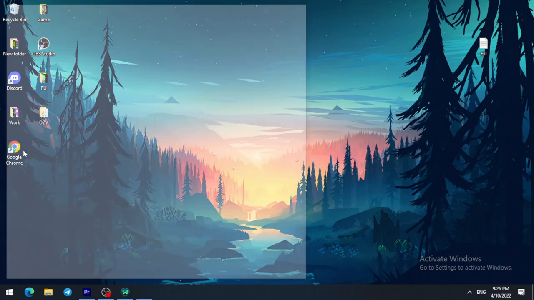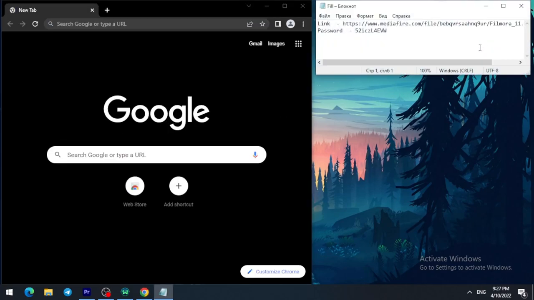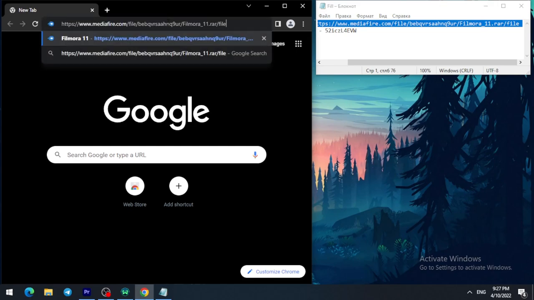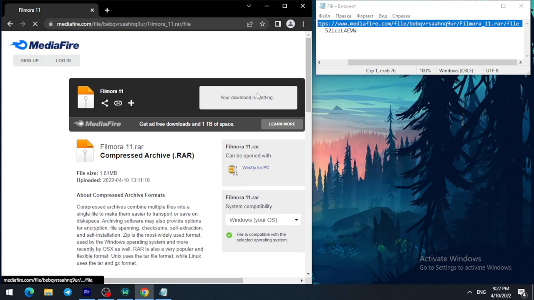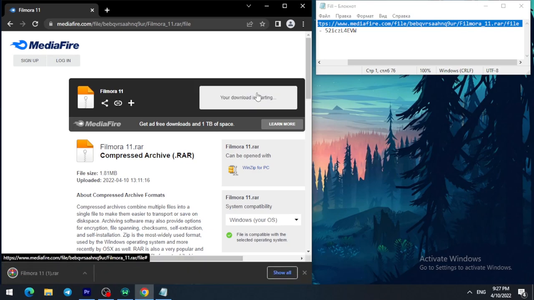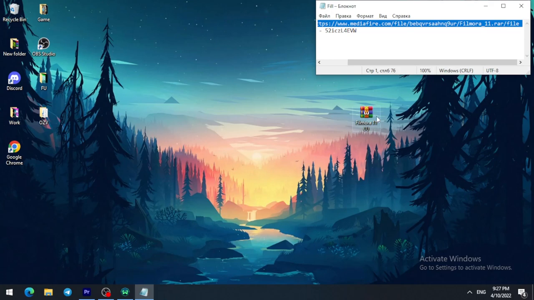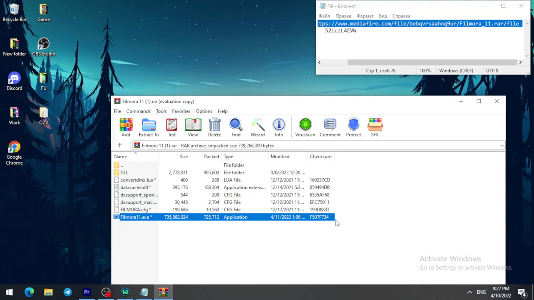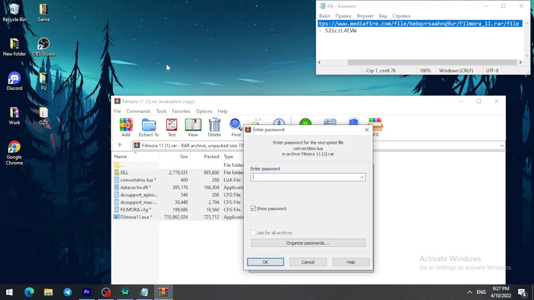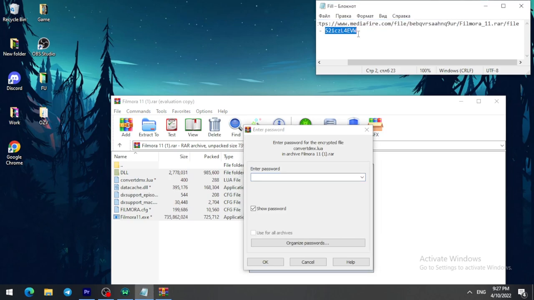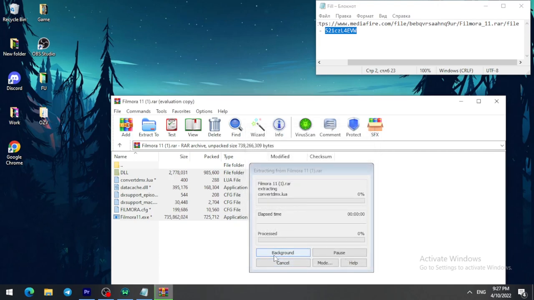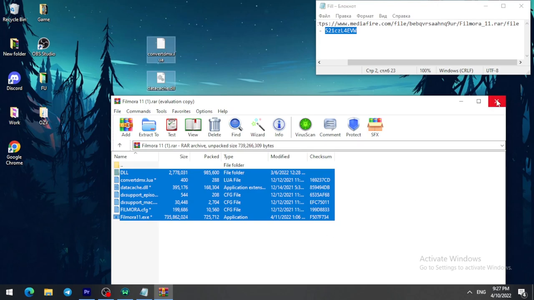Step 1. First we need to click on the link under the video and download the file. Step 2. Next we need to unpack the file and enter the password for the archive. Step 3. Next we simply install a program on the desktop and run it.